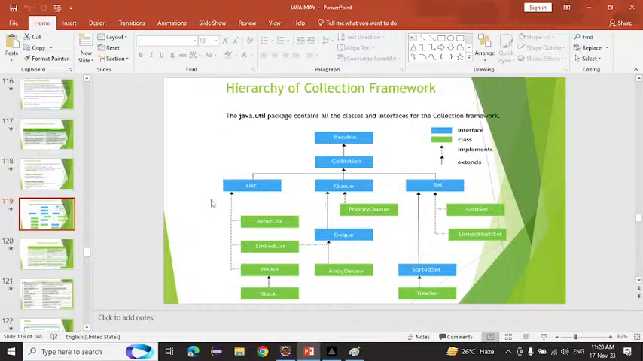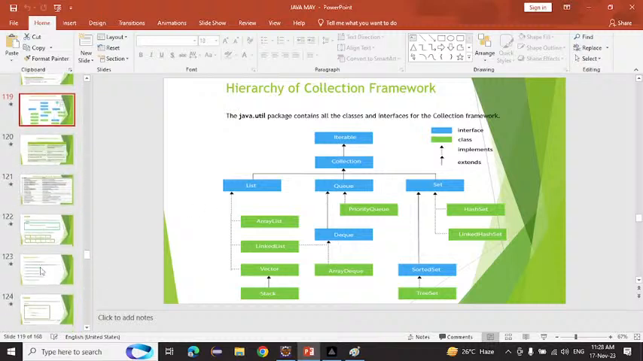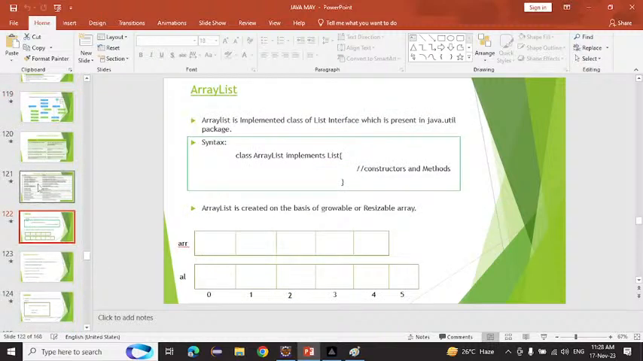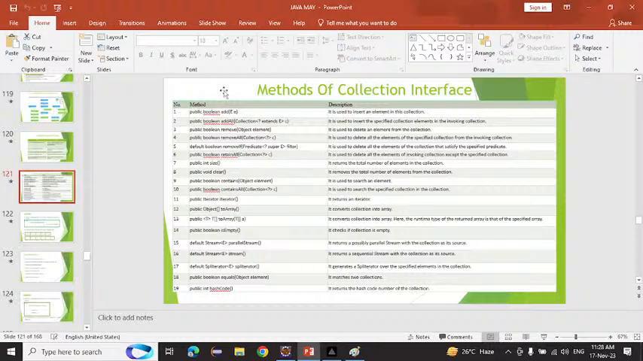The same thing, if you see here inside the array list. This is the array list, and these are all the methods which are present inside the collection interface.